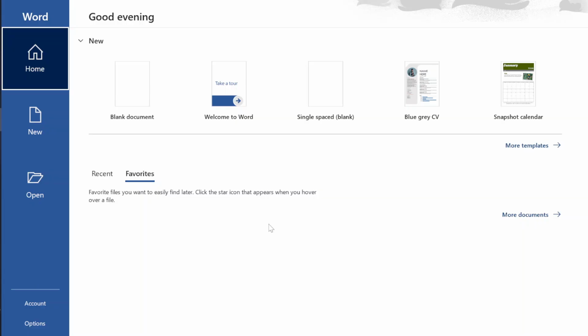Today I'll show you how to quickly check the word count in Microsoft Word using the free Microsoft 365 online version. Open your browser and go to Microsoft's free Office Online page. Sign in with your Microsoft account or create one if you don't have it. This lets you use Word in your browser and save your documents in OneDrive.